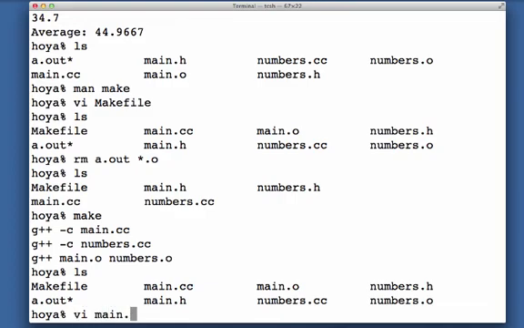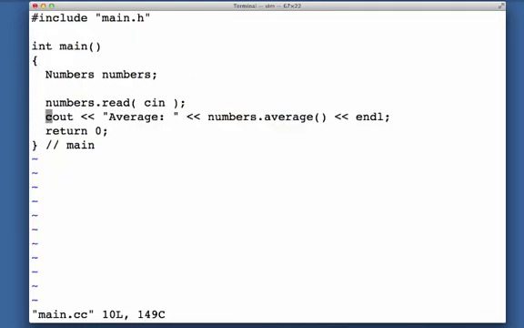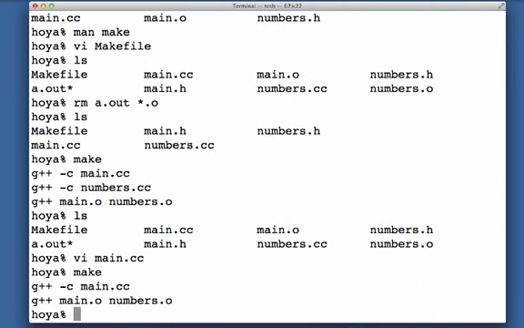Now if I make a change to main.cc, I've changed the modification date. Make sees that, looks at the dependencies, knows that it needs to rebuild main, but that it does not need to build numbers again. And touch will change the modification date of a file.